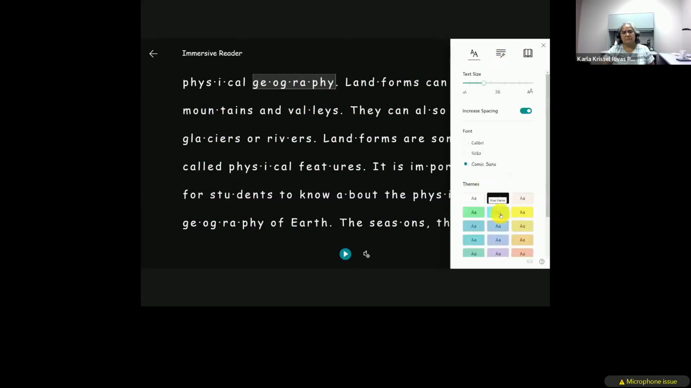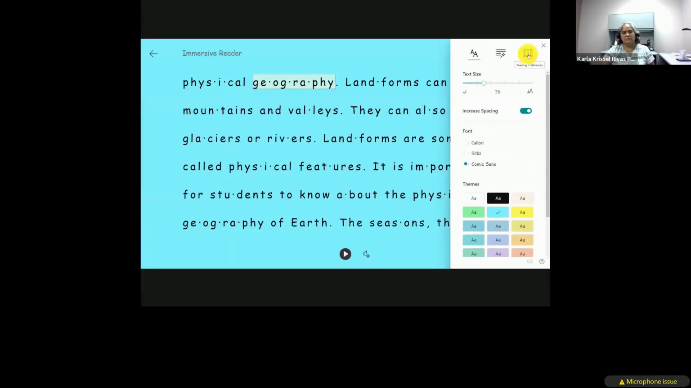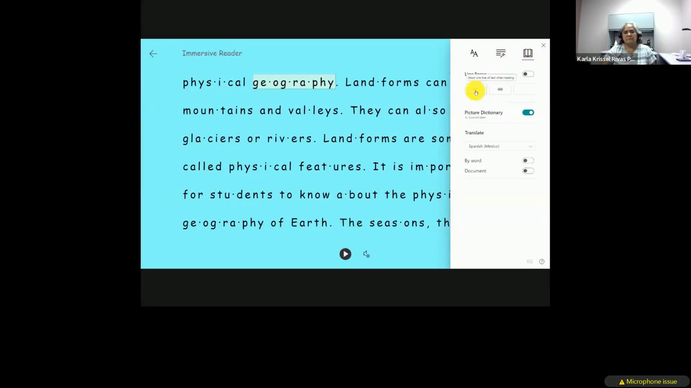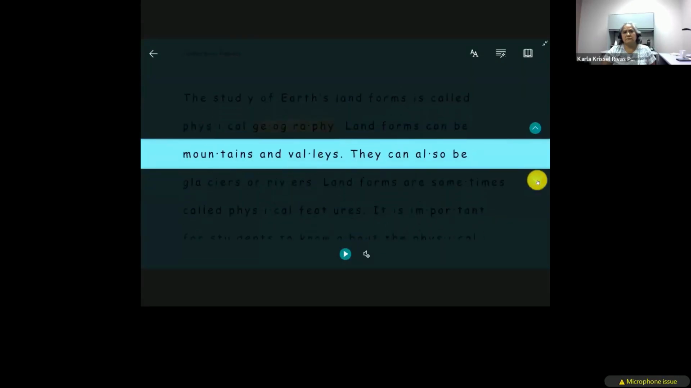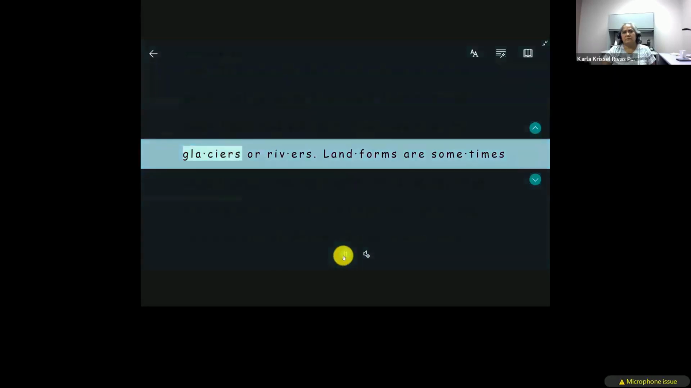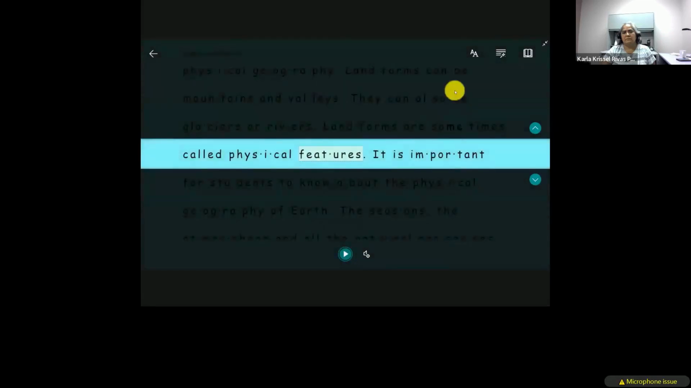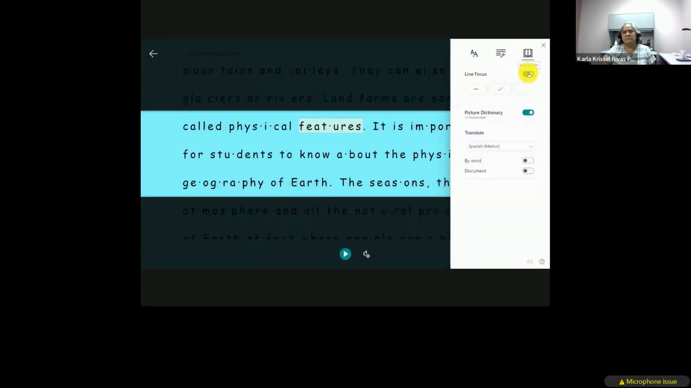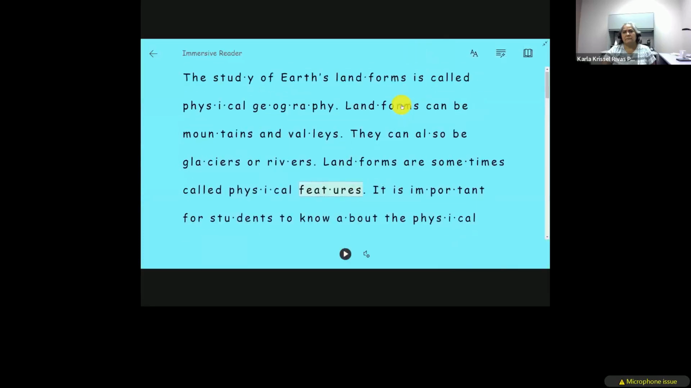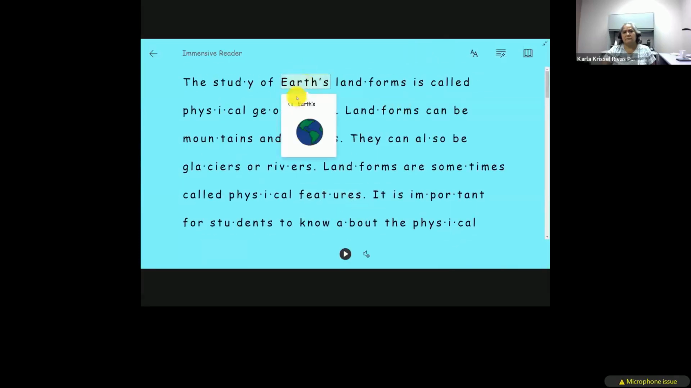Next up, I'm going to make the background color blue, and I'm going to go to reading preferences and choose line focus. Now let's think about students with ADHD, or maybe students with cerebral palsy, students with dyslexia. This is like a reading ruler, like an overlay. And see how I can scroll up and down with these arrows? I can read it out loud. Glaciers or rivers. Landforms are sometimes called physical features. So it's really easy to customize. And I can choose 1 line or 3 lines or 5 lines. It's really easy to customize in a way that works best for me. I can click on a word and get a picture. So we call this picture dictionary. Earth.